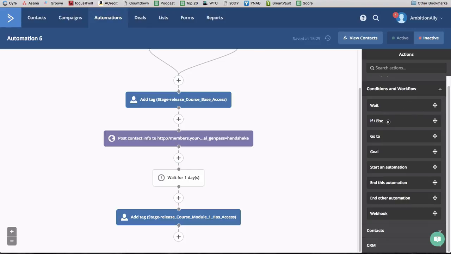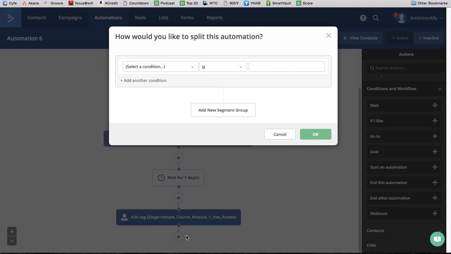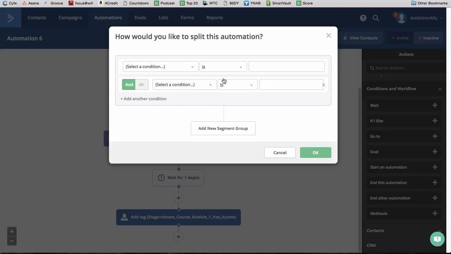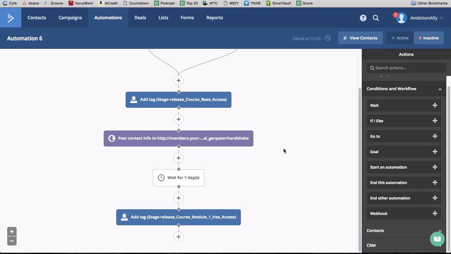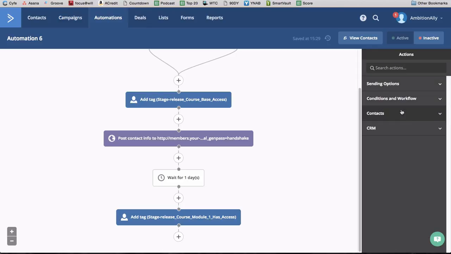So you'll see that we have an if-else. So this is great if you want to add extra logic. So if somebody has a certain tag or does not have a certain tag, you can start to add different conditional statements, which you can also do inside of Infusionsoft. And the same goes for starting and stopping an automation. So if somebody gets added to a specific tag, then you can stop promoting to them, for example, which is also something you can do inside of Infusionsoft.